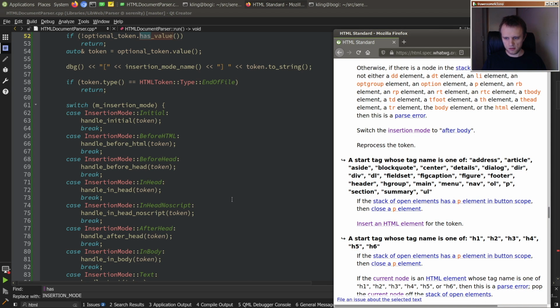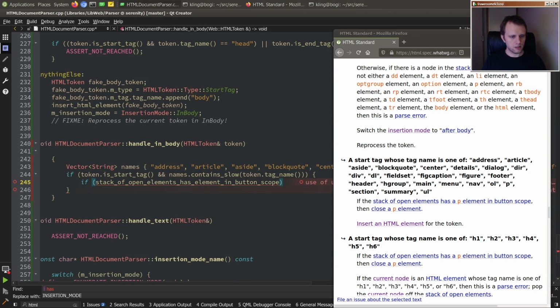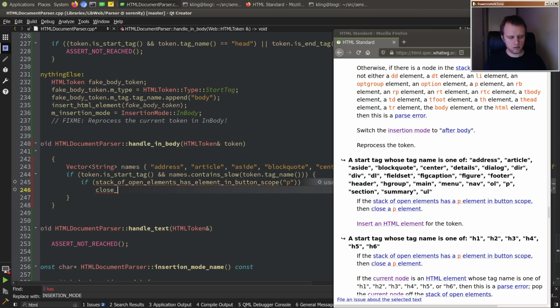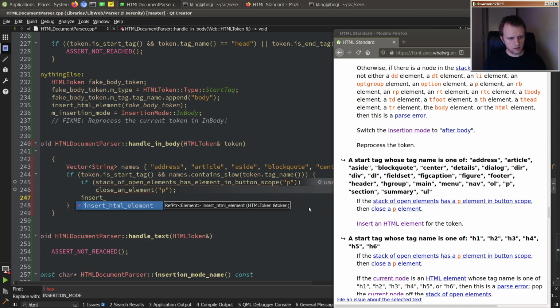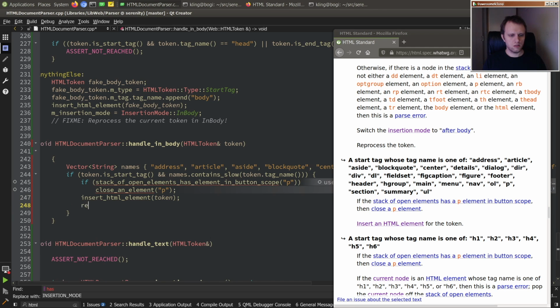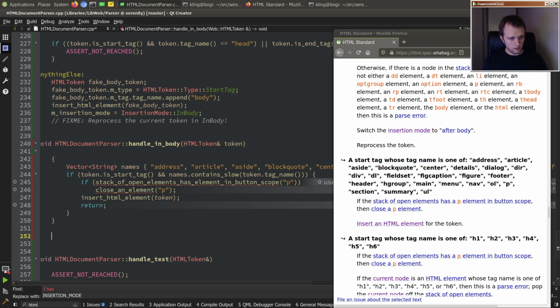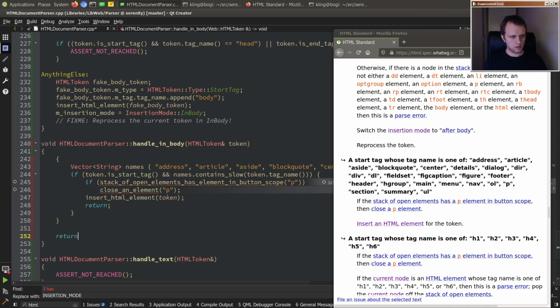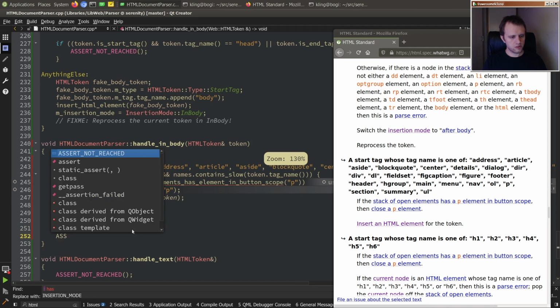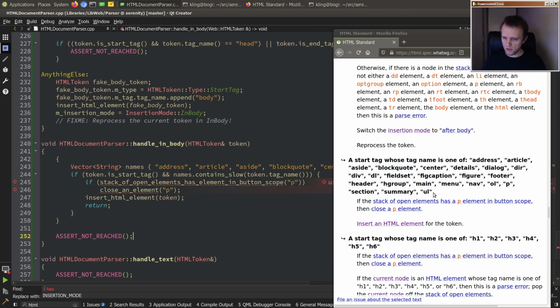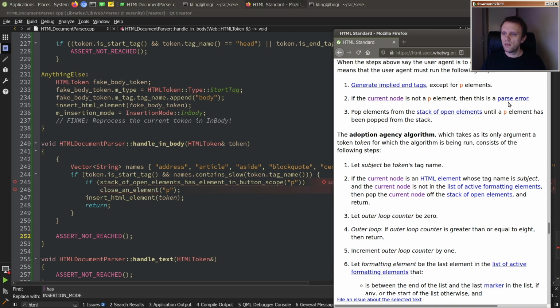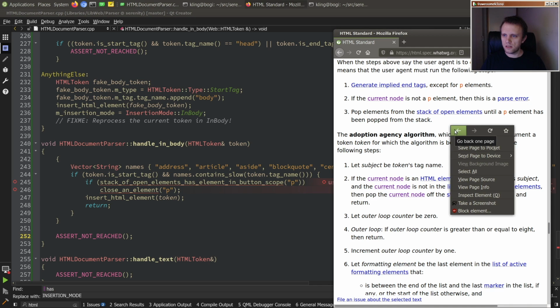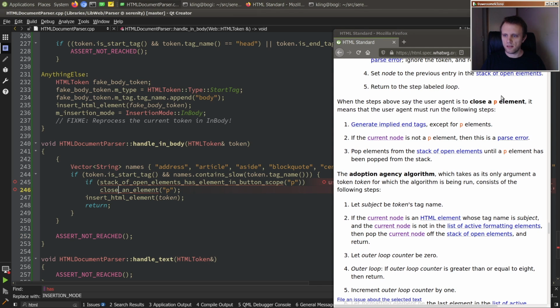But we have to look into what that means. Maybe we can express it that way. I'm not sure exactly. Close an element p. I'm just kind of guessing what's a good API, and then insert an HTML element for the token. Return. Otherwise, just return. Oh no, assert. So what does it mean to close a p element? Generate implied end tags except for p elements. Oh, close a p element is a thing, right? So close a p element.